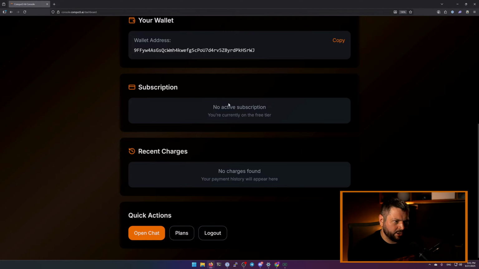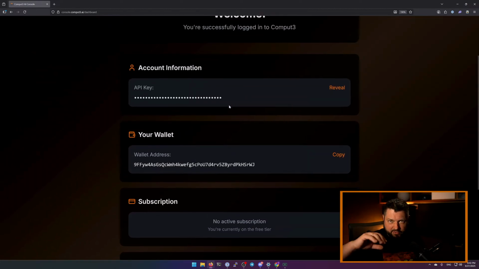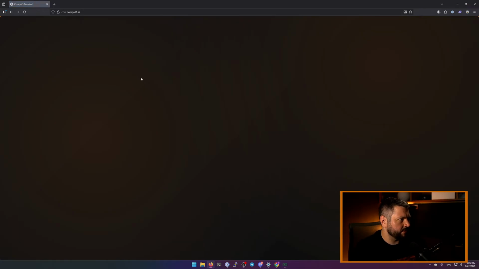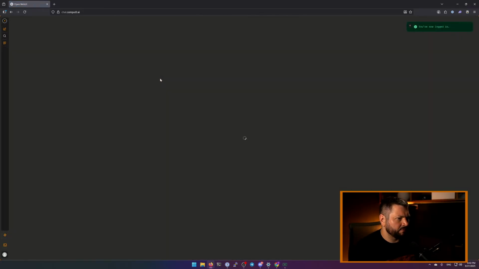But we can actually go. For the start, probably for a couple of days, we're leaving this so you can just create a free account and you'll get access to all our models. So what's that going to look like? I'm going to go down here. There's quick actions. I'm going to click open chat and I should immediately be dropped into a chat. And I am.